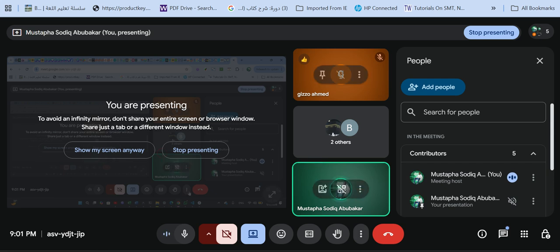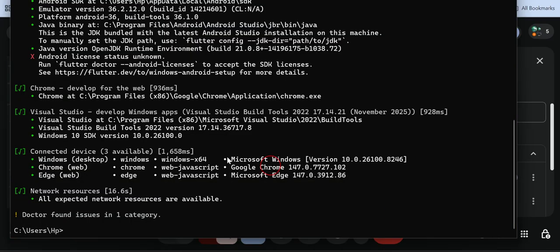Now if you check out mine, you will see that it is showing one issue. It means that I have not accepted the Android license, which is very important. But you can see that it has marked my Chrome, everything. My Visual Studio is there. I have installed my SDK. The network resources are also there. But Flutter doctor found one issue.